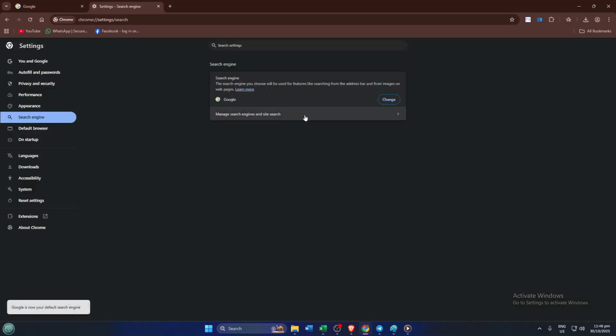By doing this, you're telling Chrome to automatically use Google whenever you type a search directly into the address bar, without needing to go to google.com every time. It's a simple change, but it can make a big difference for convenience and speed. And that's it. You've now set Google as your default search engine in Chrome. Every time you search from the top bar, Google will be the one serving up results.